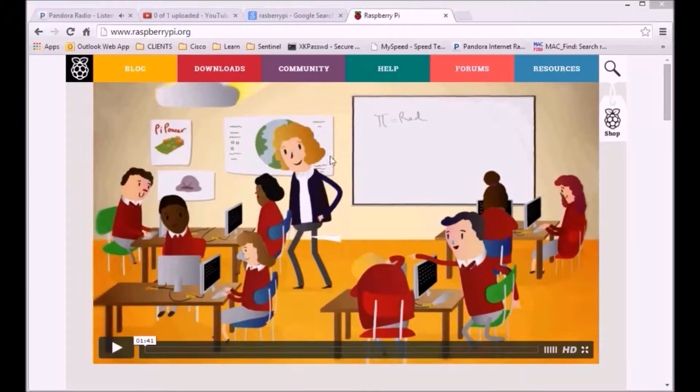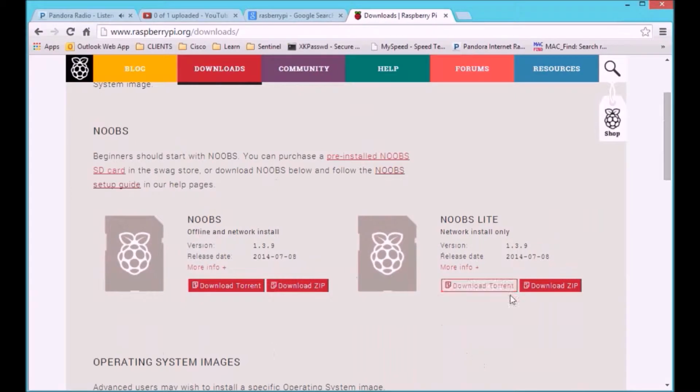When it comes to the Raspberry Pi, you have plenty of OS options. First go to raspberrypi.org, then go to downloads. I'm using the NOOBS LITE, which gives you the option for everything, and it's all a network install. You can do the offline installer, but it's just a little bit bigger download. This is just for quick and easy.